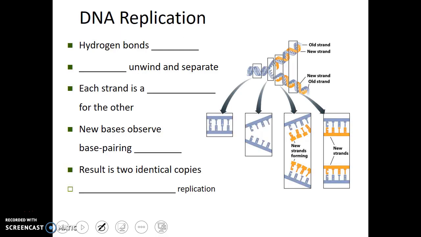In order for double-stranded DNA to be copied, the first thing that needs to happen is that the two strands need to separate from each other. This occurs at a specific location known as the origin of replication. So, in this replication process, first hydrogen bonds between the two strands must be broken. Those two strands of DNA then unwind and separate.